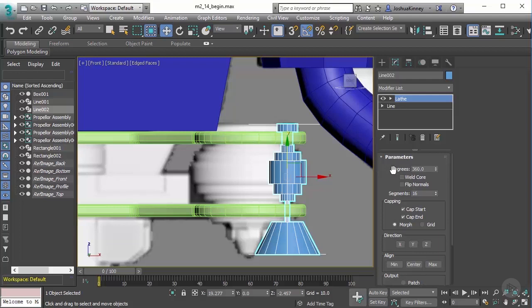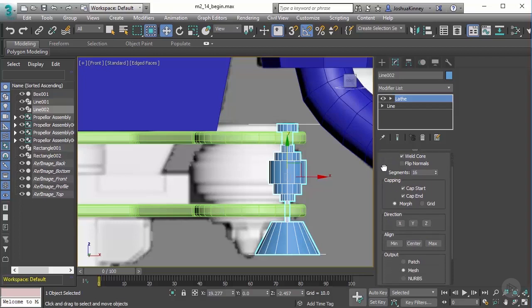So in the parameters, we have our degrees. So how much is this going to spin around or lathe to create our shape? We want it to go 360 degrees, so we're going to leave it just as it is. I also want to make sure that I weld the core. So those vertices that were in the middle, I want to make sure that they're welded nice and neat, and we don't have any problems with that.